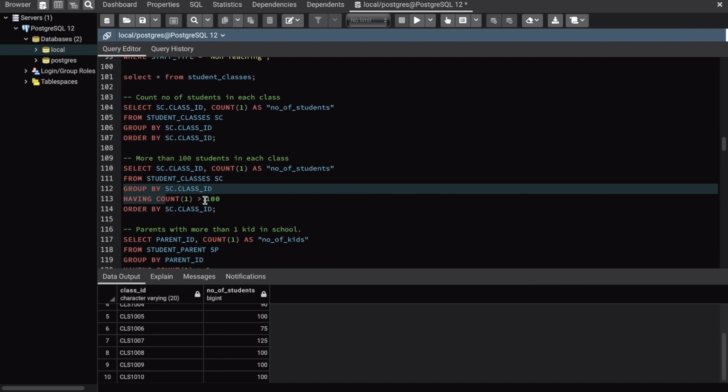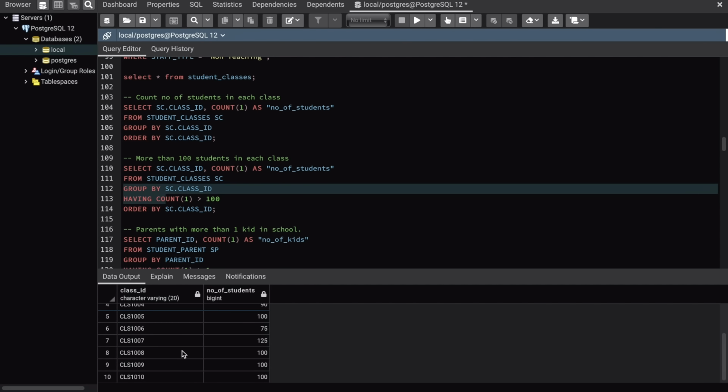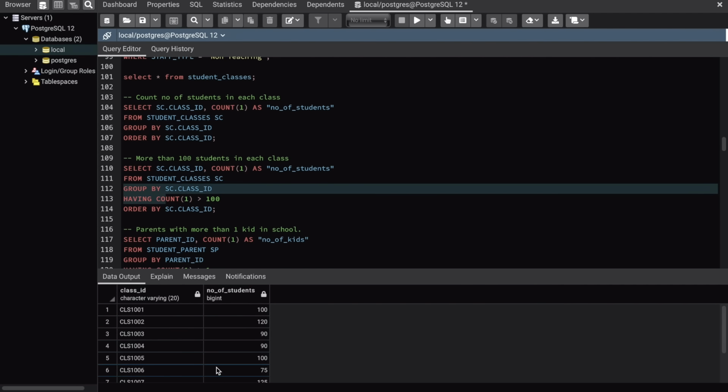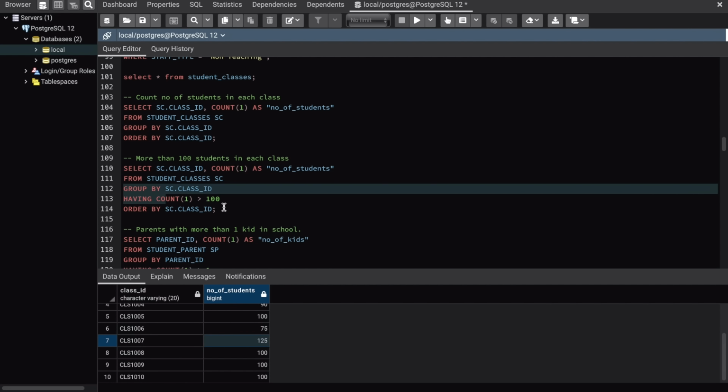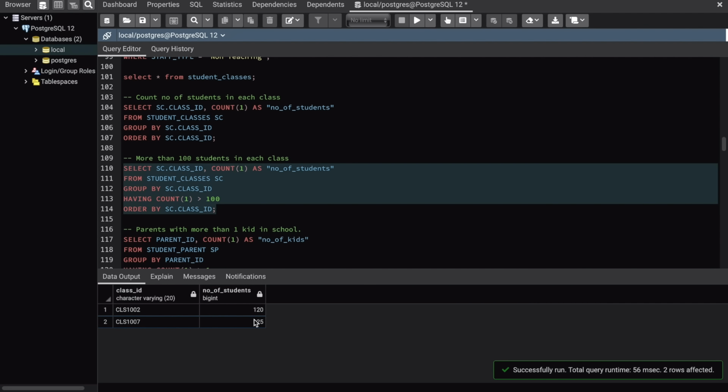So once we did the group by, we got this output, which is totally 10 records. From this output, it's going to see where the count of 1 is greater than 100. In this case, you can see the count greater than 100 is this one and this one, only 2 records. So when I execute this, you can see that I only get 2 records.